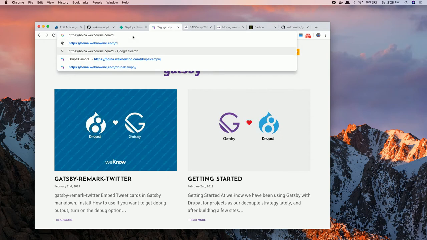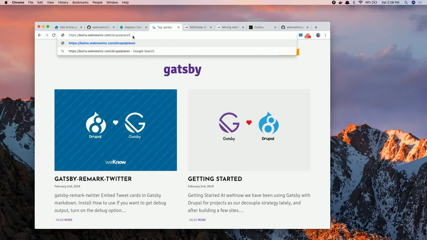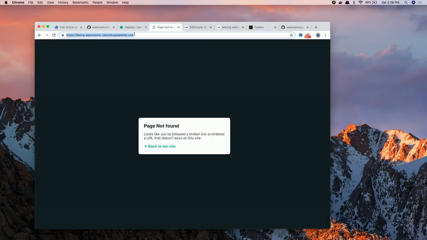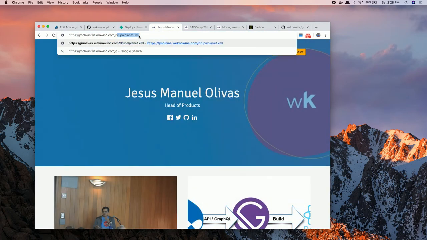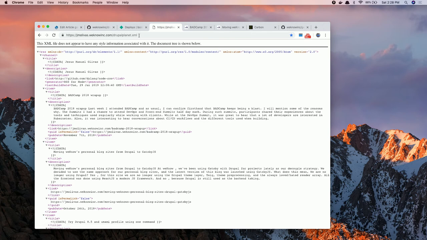So let's go to Drupal Planet. I think it's this. Hopefully mine is there. I don't know what the URL is for the other one. Yeah, so we also pre-configure the Gatsby starter to expose the nodes you tag as Drupal Planet in this RSS feed, so you can register it on Drupal.org so that content gets published there. So you don't have to worry about that.